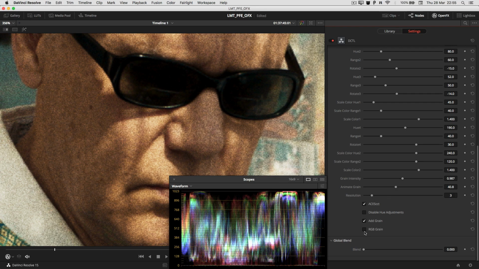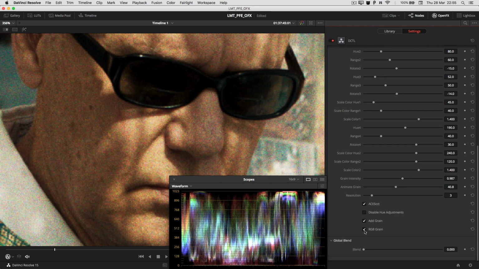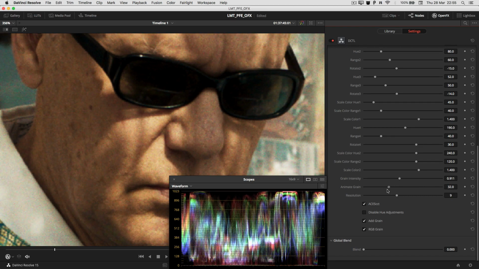And that looks very digital. There is an option, it's monochromatic, or you can have RGB grain. But obviously I'd sort out that resolution, maybe the intensity. And this is a quick and easy option just to chuck on.